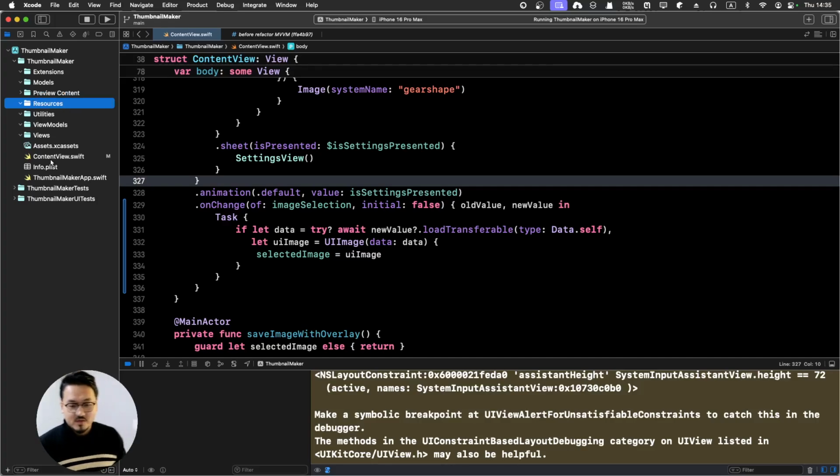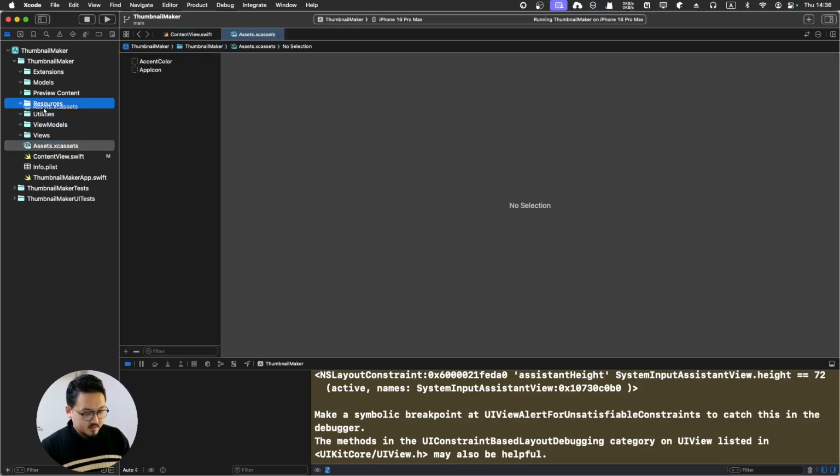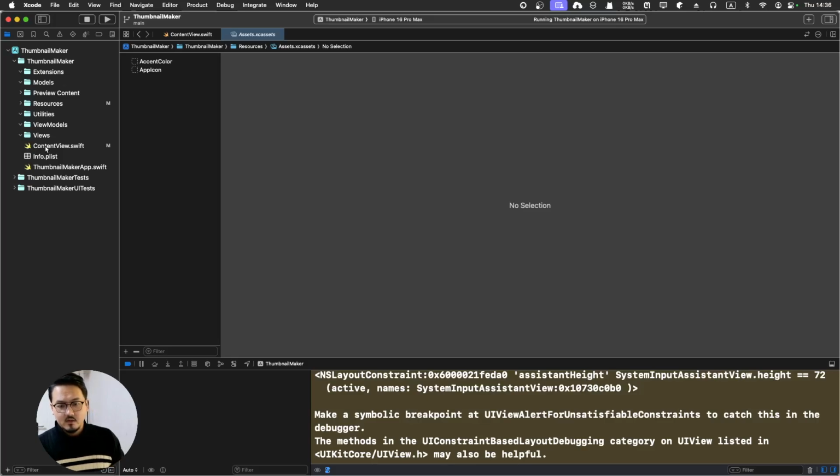Okay, so first, resources: we already have the asset. Next, the asset, we can just click and drag it and put it inside the resources, and inside that we've got an app icon as well. That's pretty good. We can also get some of the preview, which doesn't really matter for now. And right now the content view, I think we can safely say, is a view, right? So we can put it inside of views.